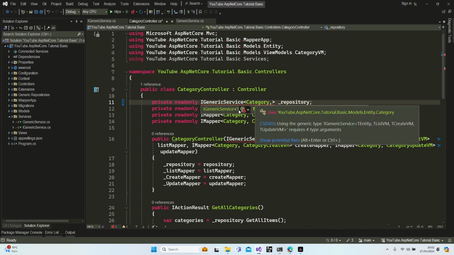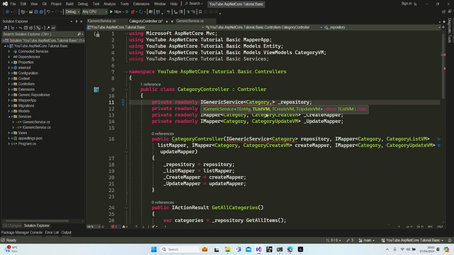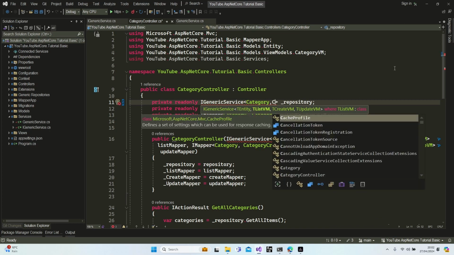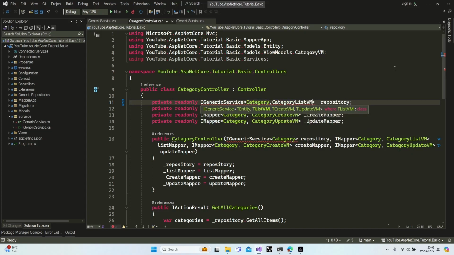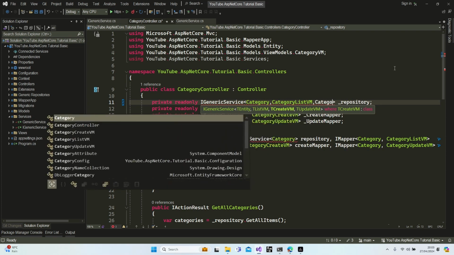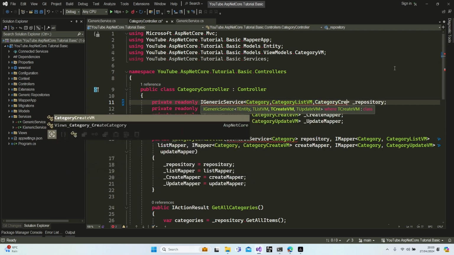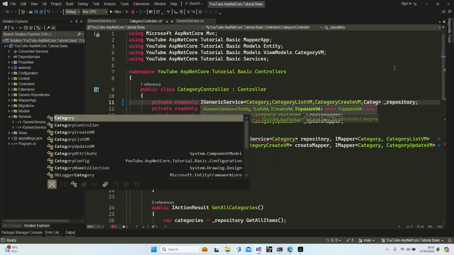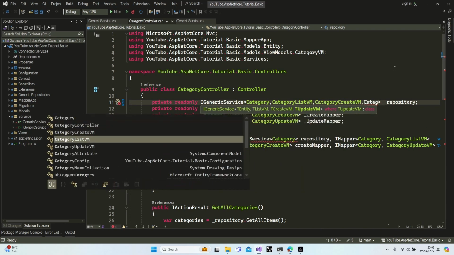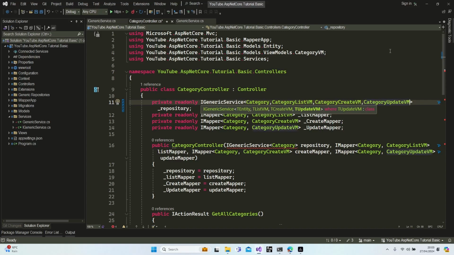So we add our entity as a category. Now list view model, create view model and update view model. Category list view model. The third one, category create view model. The last one is category update view model. Perfect.